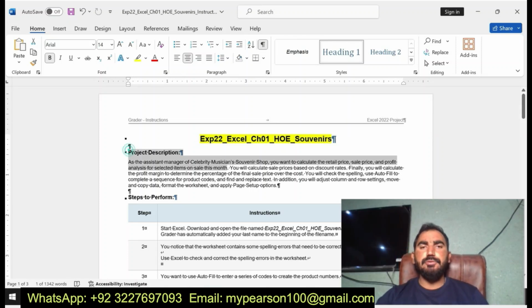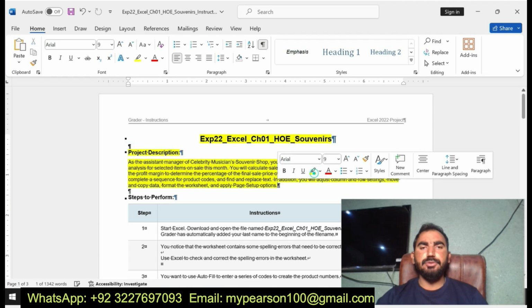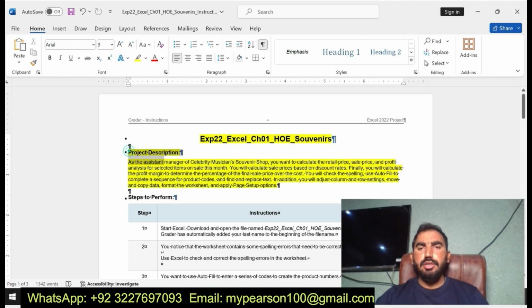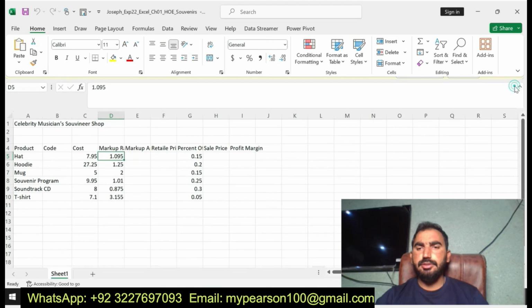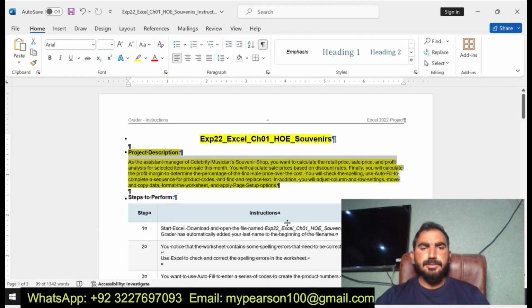Now I'm going to start the first chapter of Excel MyLab class, Exp22 Excel Chapter 1 HOE Souvenirs. First of all, I'm going to do the project description. As assistant manager of a celebrity museum souvenir shop, you want to calculate. Okay, here is my Excel sheet. I downloaded it. You can see here.